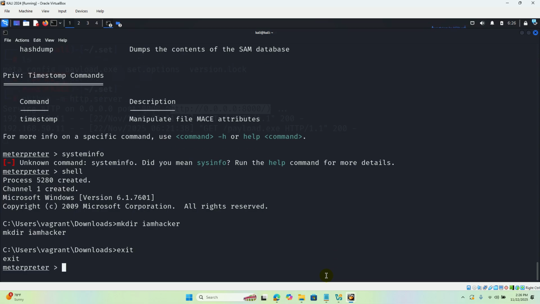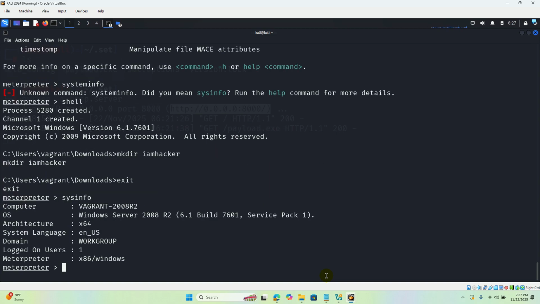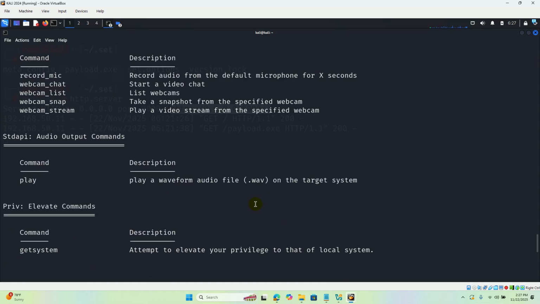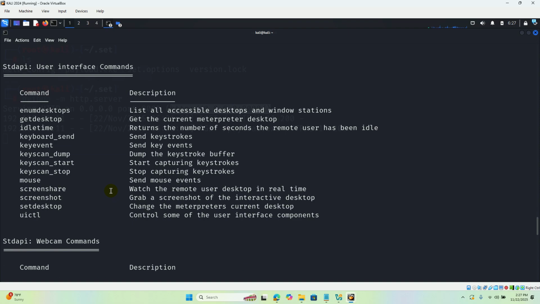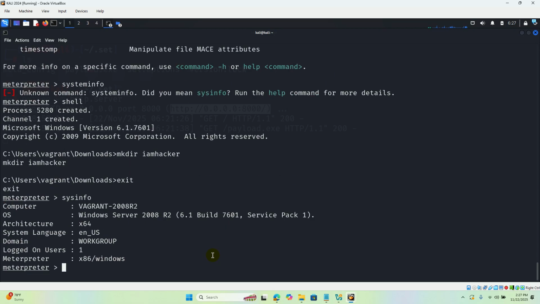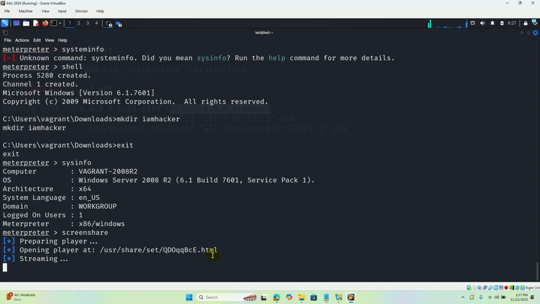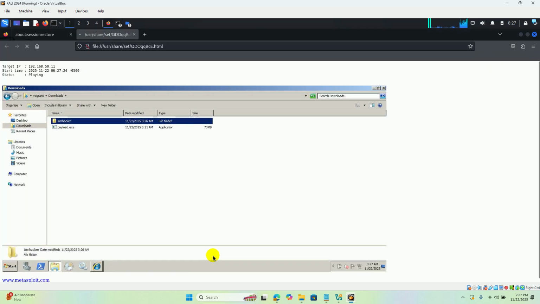Then you can, let's say, run sysinfo. So you can find the information about the target. Then you can execute all the commands in the Meterpreter one by one. Let's say screenshare. So we are able to get the screenshot of the target system. This is the live screen relay of the victim system.